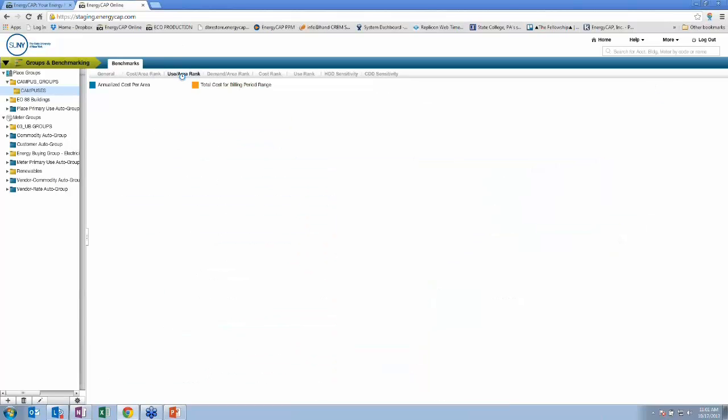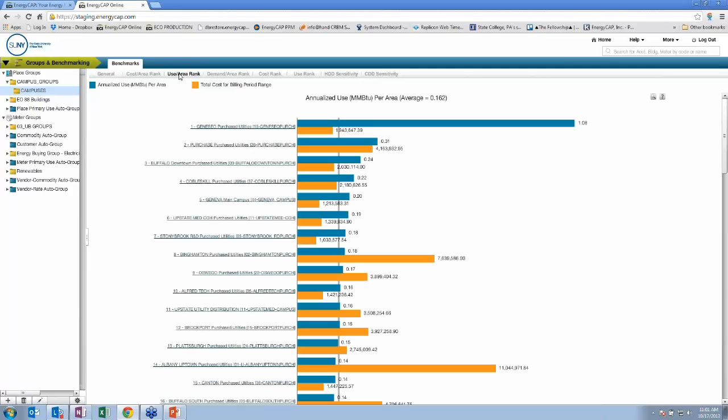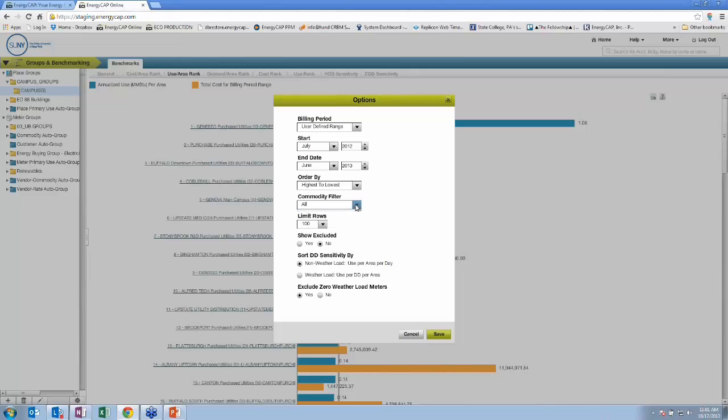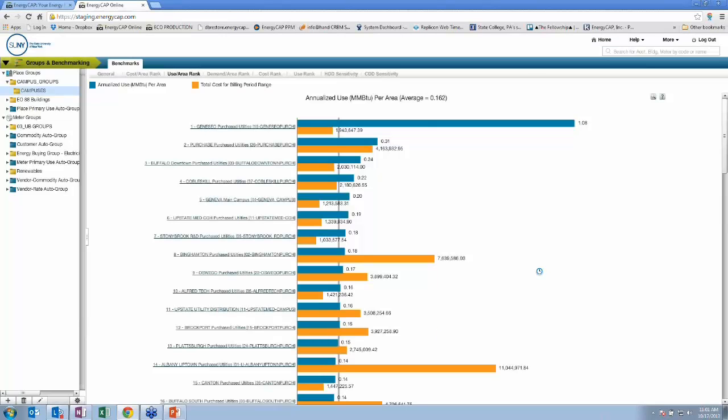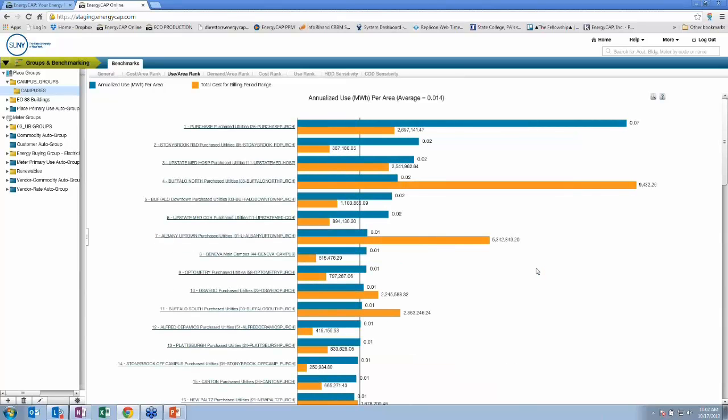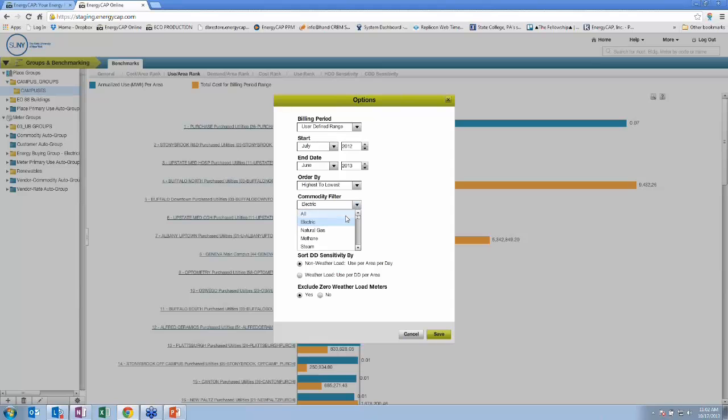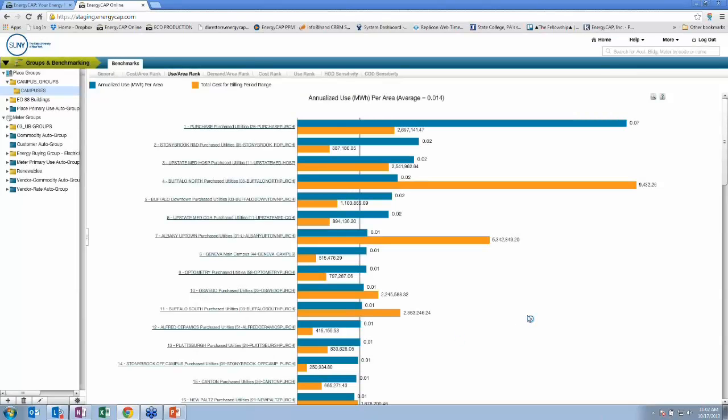So the use per area rank works very much the same way. Because we're looking at all commodities, it's going to use the roll-up of MMBTUs as the common unit for all of the commodities. If you were looking at this for, let's say, just electricity, why don't we do that now? You'll see that the unit that we're using now is megawatt hours. So it will use whatever unit we have set for that commodity. So let's go back and look at all of our commodities.